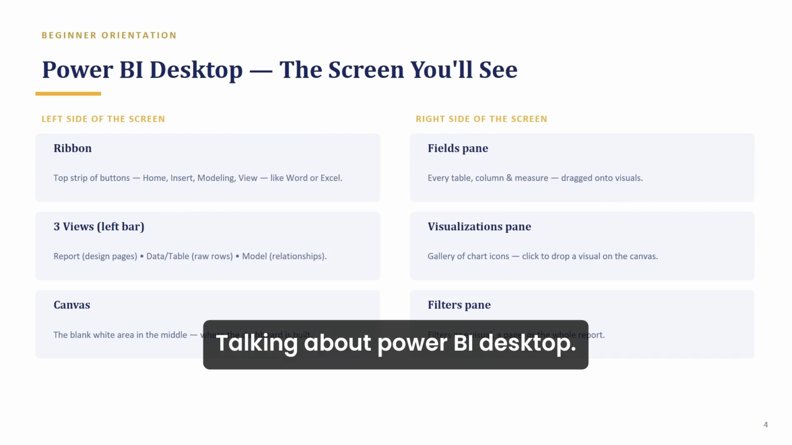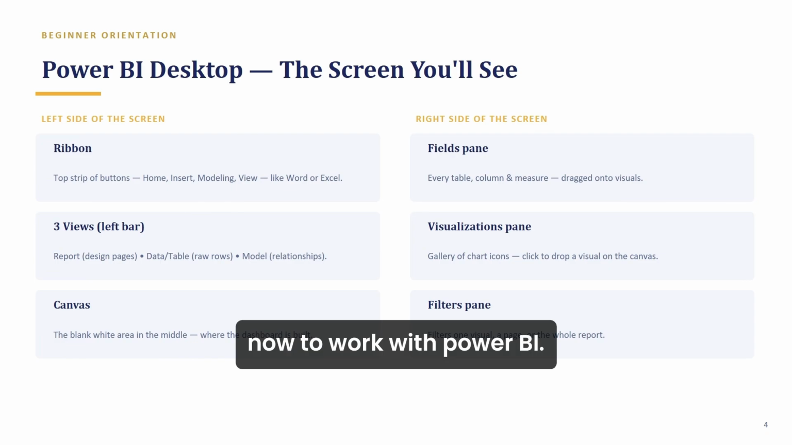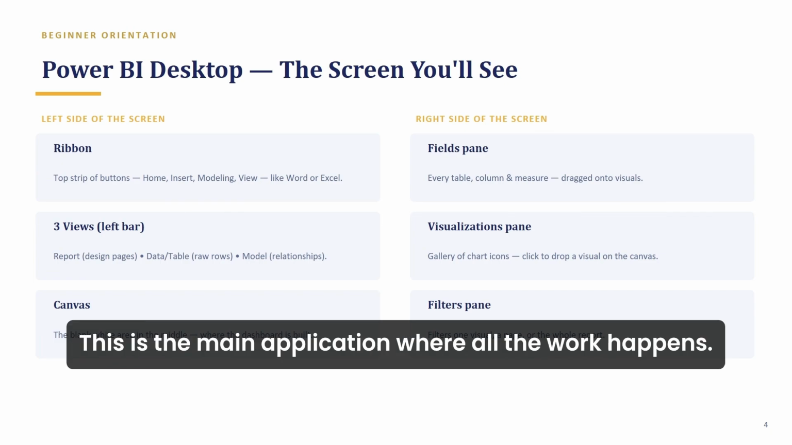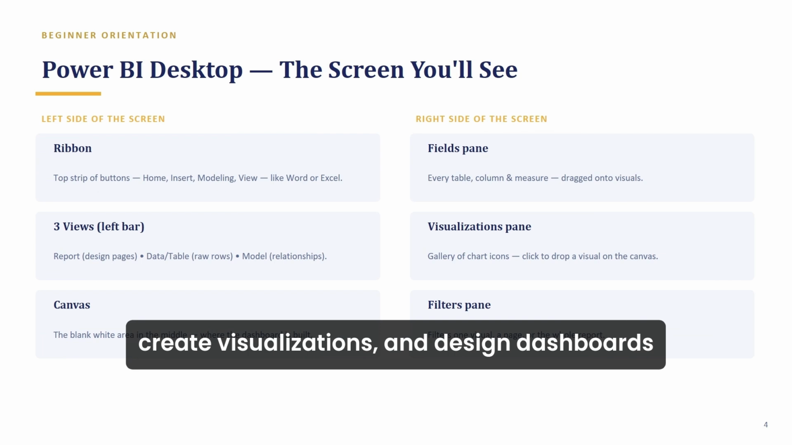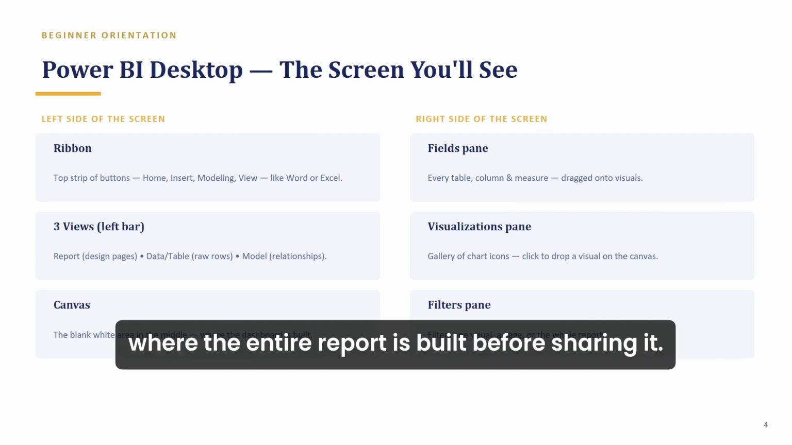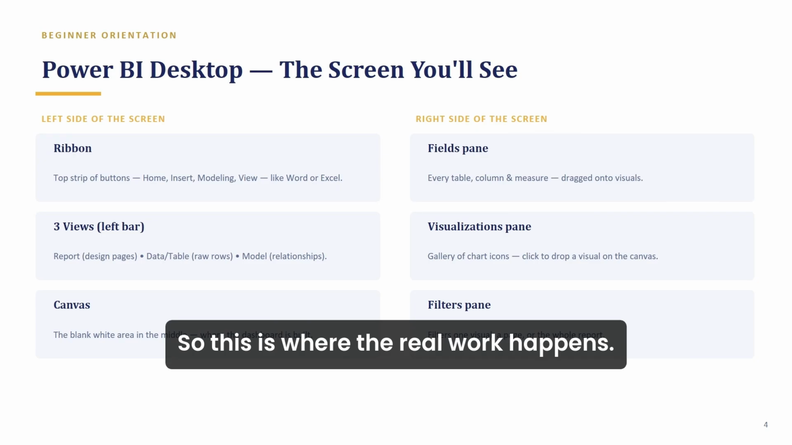Now, talking about Power BI Desktop, the screen which you'll be seeing once you download Power BI. To work with Power BI, we use Power BI Desktop. This is the main application where all the work happens. We import data, clean it, transform it, create visualizations, and design dashboards. You can think of it as your workspace where the entire report is built before sharing it. Hope I'm clear till here, right? This is where the real work happens.